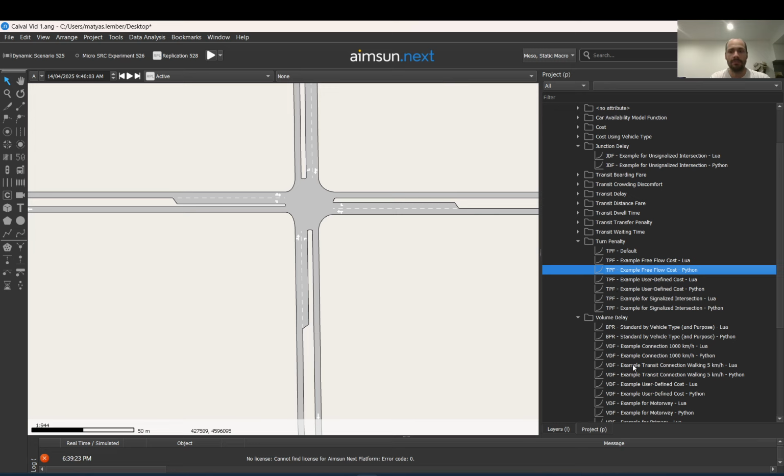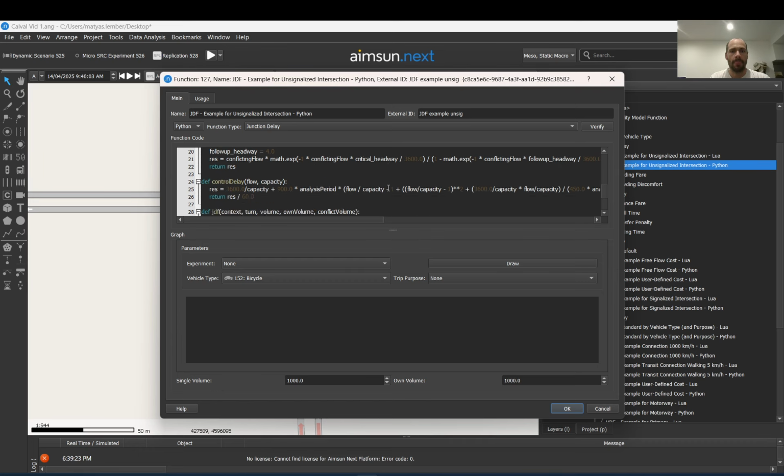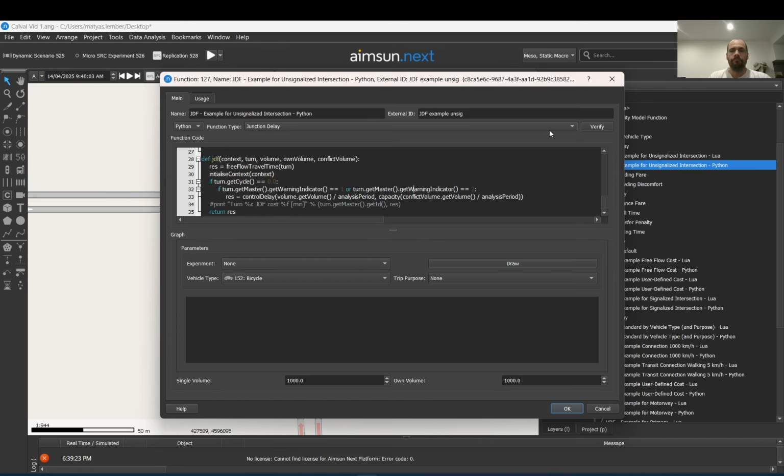TPFs are usually simple ones. JDFs are usually more complex ones. You can also show the cost. You can draw it. I don't show it yet because you need to have an experiment, so you need to have actual data in it. But you can use it to draw the function showing how it changes depending on the flow, for example.